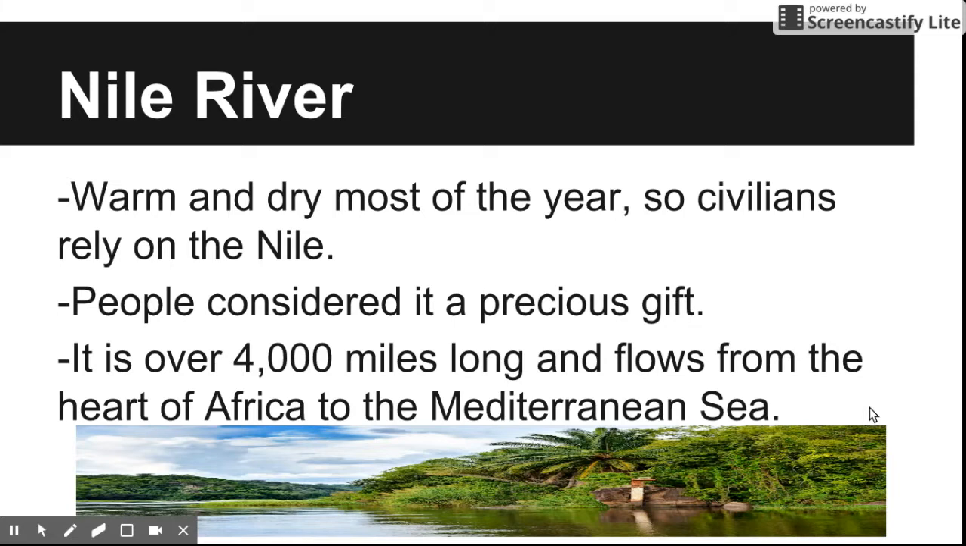People considered it a precious gift because they were able to grow things because of it. It is over 4,000 miles long, and it flows from the heart of Africa to the Mediterranean Sea. So it's an extremely long river.